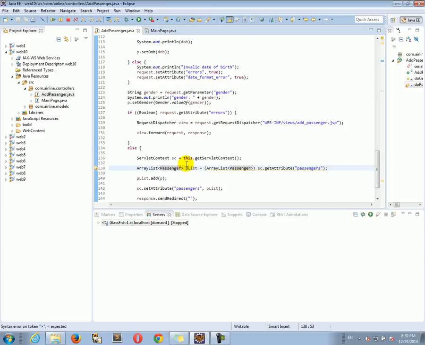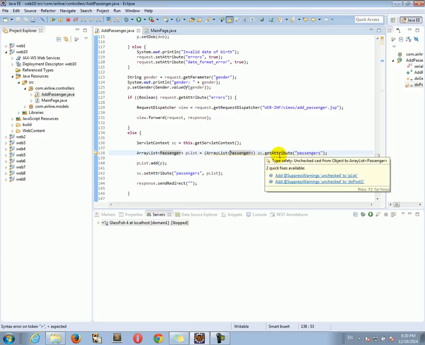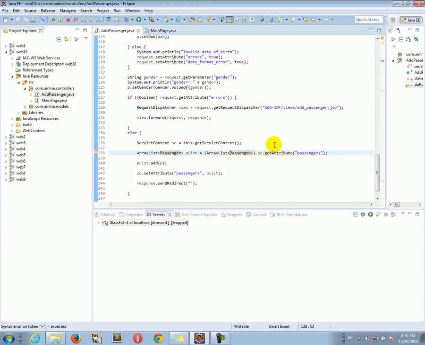Now, what if this was brand new, the first time, and the list is empty? In other words, the attribute passengers was not yet set on the Servlet context. This is the first time the form is being submitted, and the passengers attribute was not yet set on the Servlet context. We were going to get null here. This will be null. How do we ensure that we will get at least an empty list?